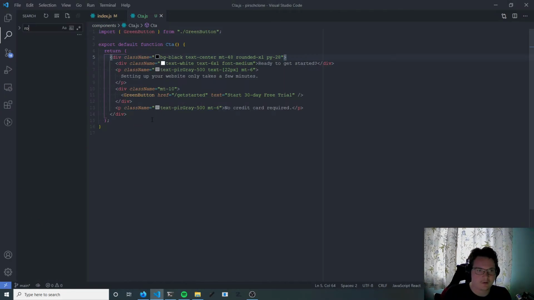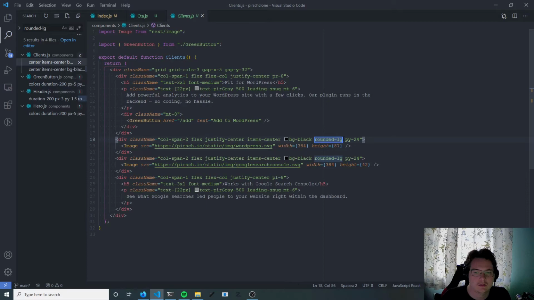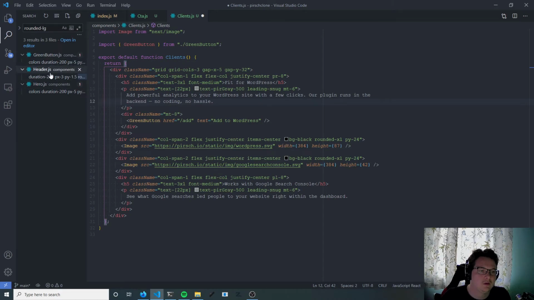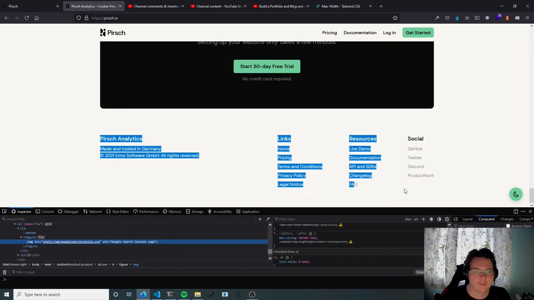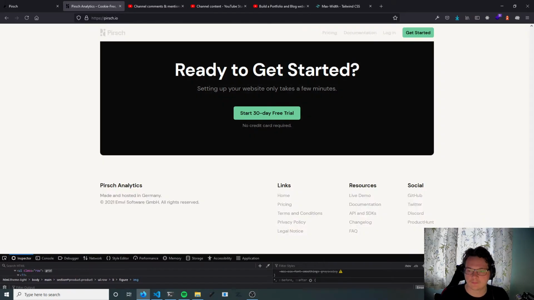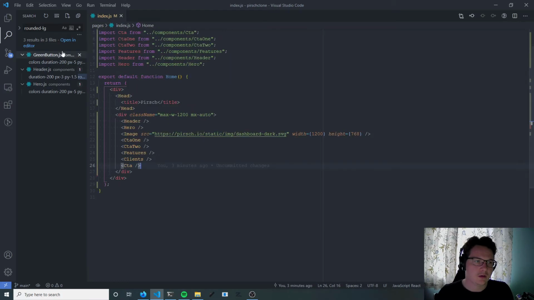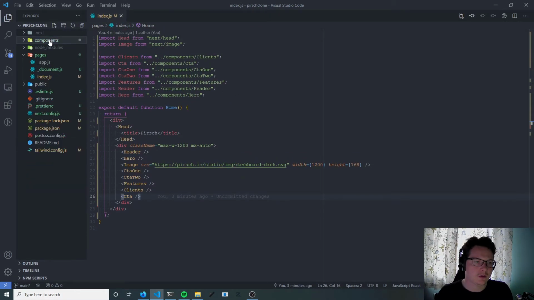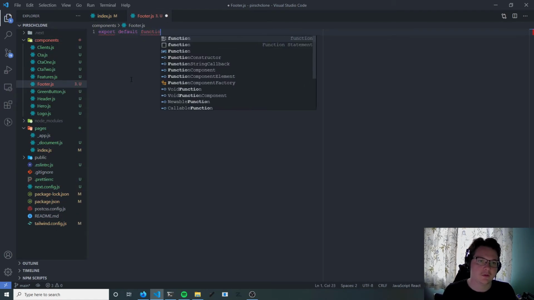I think where we've got rounded lg on those clients, let's change those to xl. And then where we've got it, yeah, that's fine. This footer. So the footer, again, let's do a component, a footer.js, export default function footer.